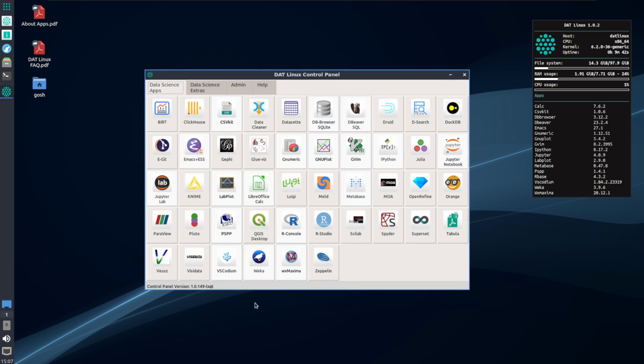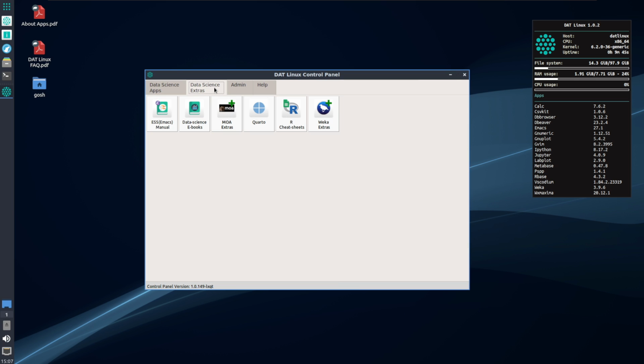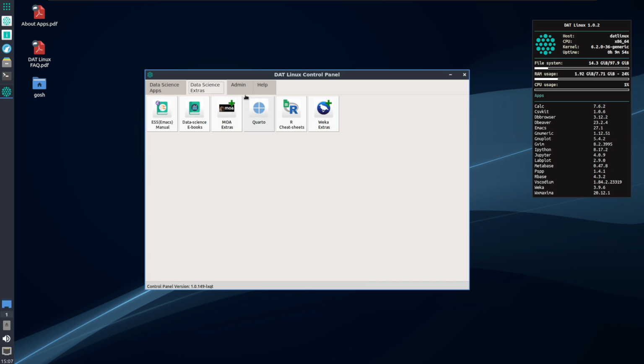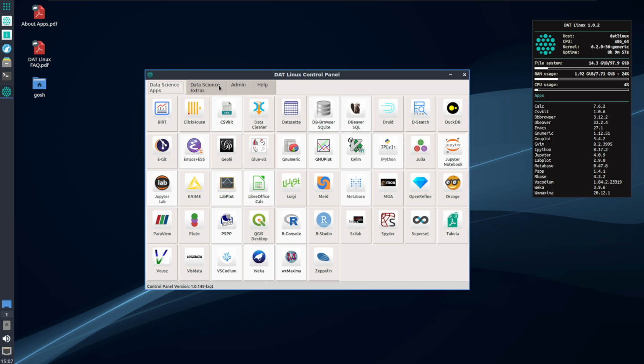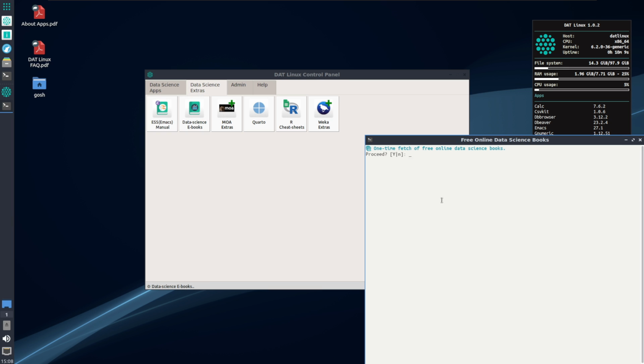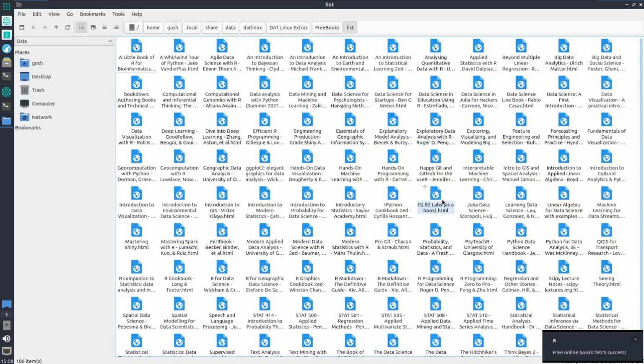Cool. So this is just some of these type of applications they have. And as you can see, pretty easy to use. The extras, of course. MOA extras, so please install MOA apps first. Alright, okay. Open source for data streaming, so extras for that. Data science ebooks. Right, link to these. And bam, here you go.